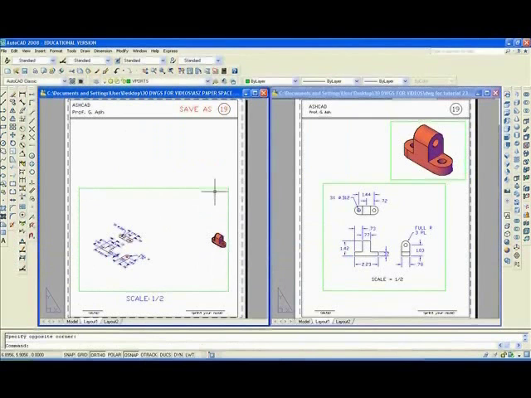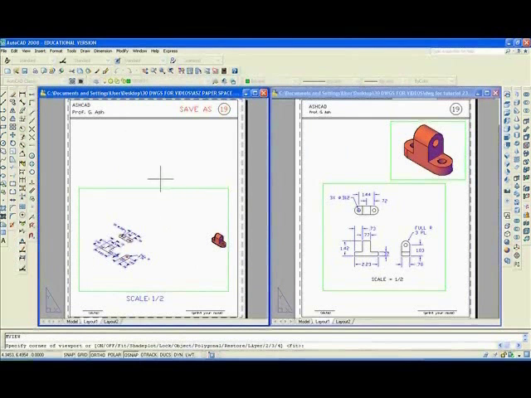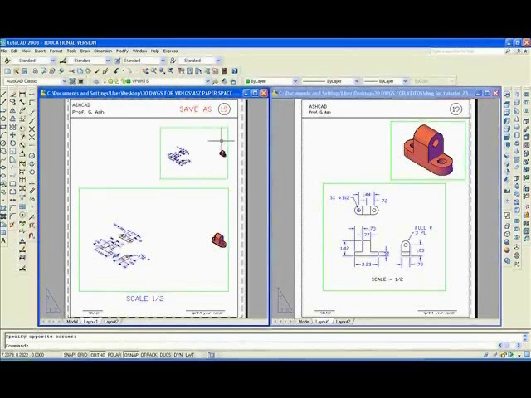Hit the enter key and make another window like that. Click inside, then pan and zoom.